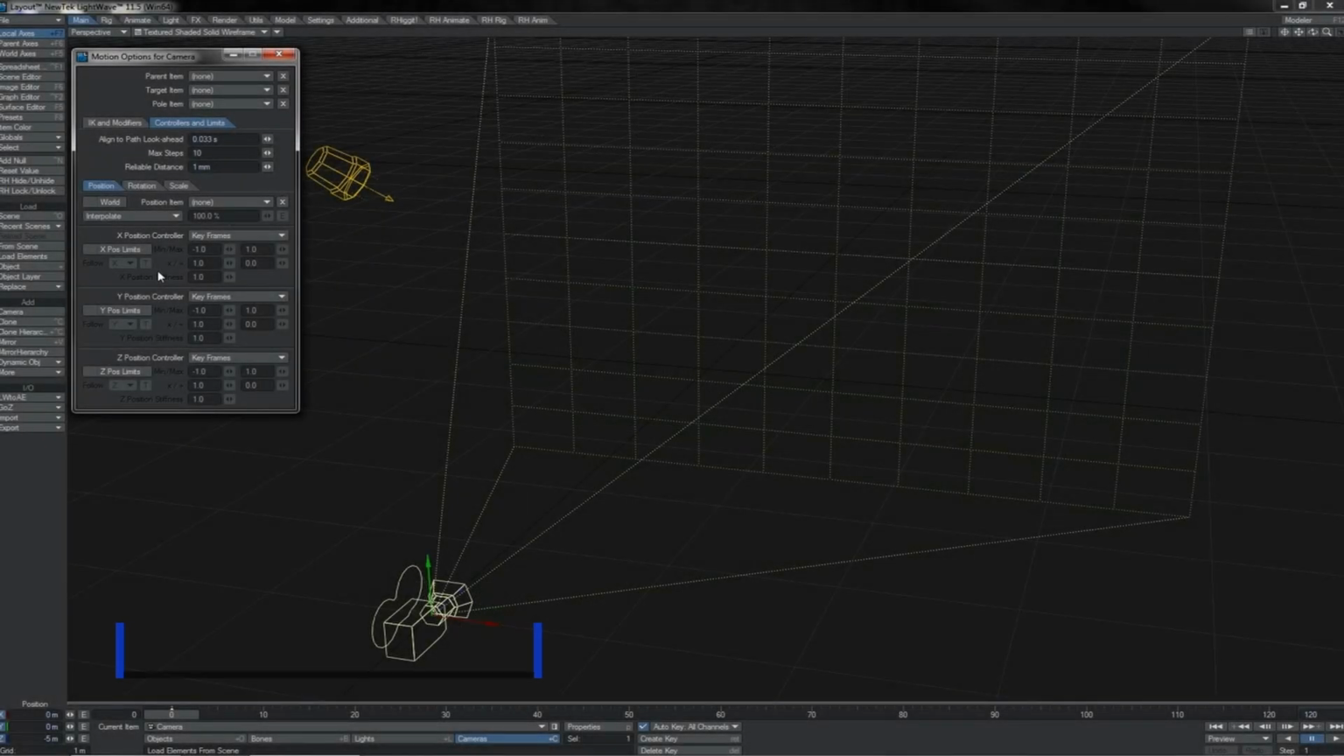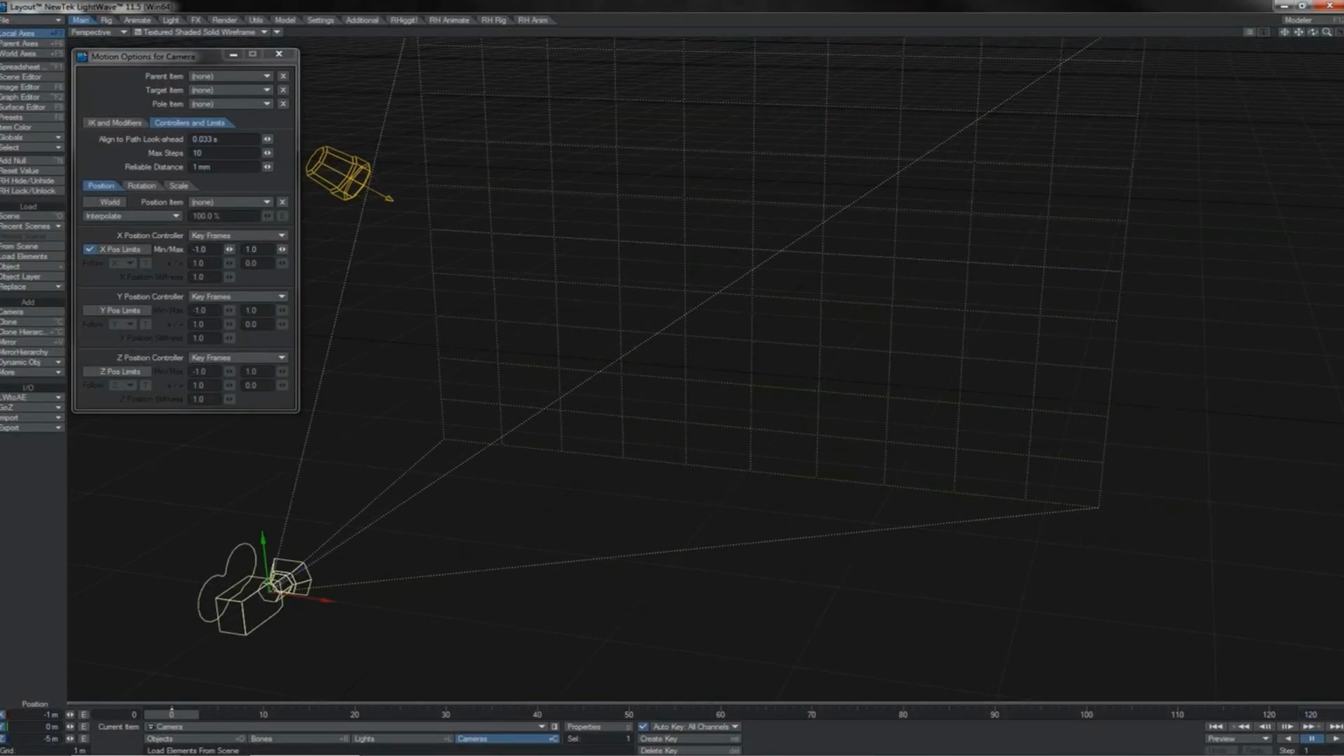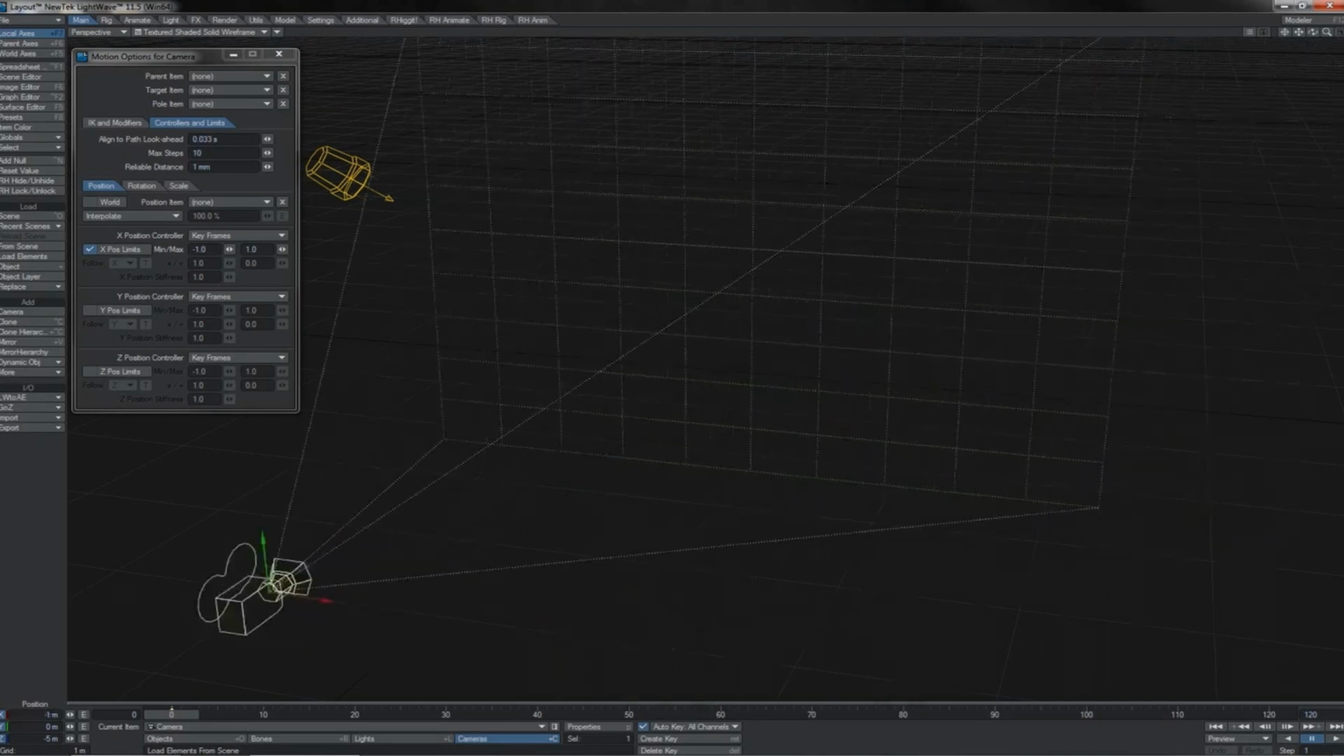Let's have a quick look here at the position limit setting. It's really quite simple. All you do is enter a min and max position that something can go to, and when you drag it around on the selected channel, it will lock at those points and go no further. And this control is available for all channels, both positional, rotational and scaling.